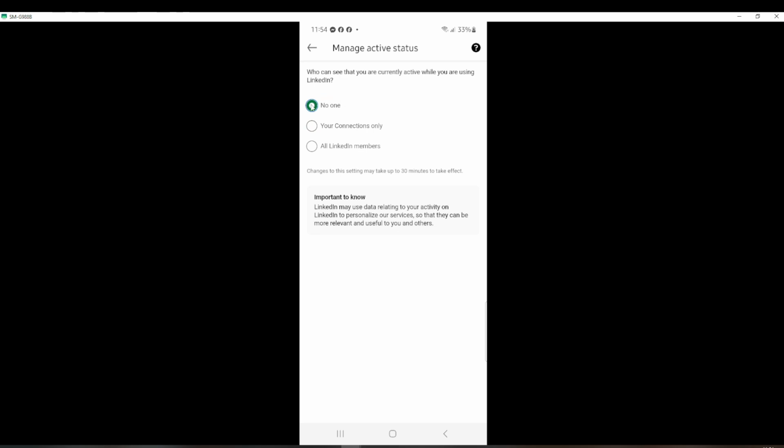The second option limits that signal to your direct connections only, which is a more selective circle but still shows your availability to people you've connected with. The last option turns the status off completely, so no one sees when you're online or recently active. To fully turn it off, choose No One.